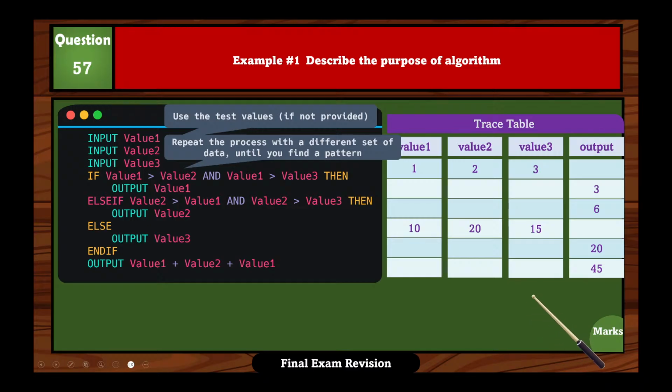So what are the 3 things that this program is doing? First of all, it's asking you to input 3 values, right? Then it's comparing those 3 values together and finding the maximum value. And then it is adding those values together, and showing you the sum.